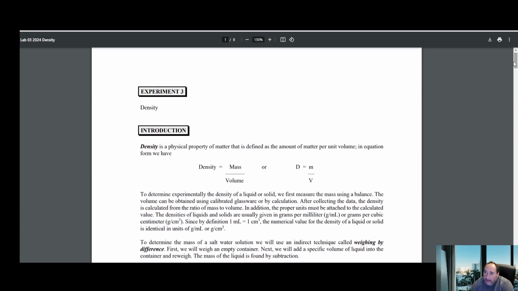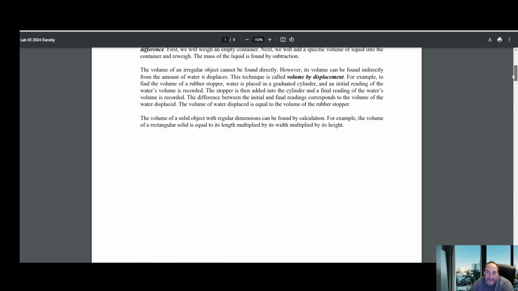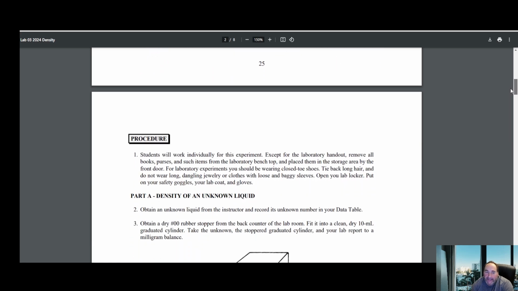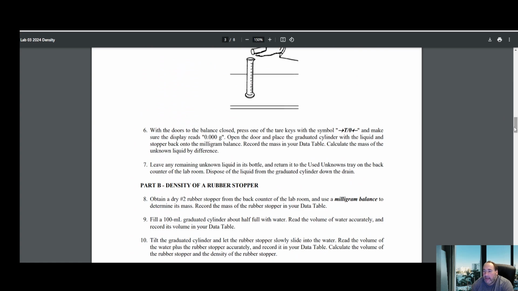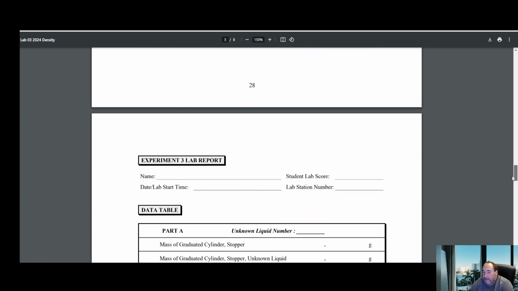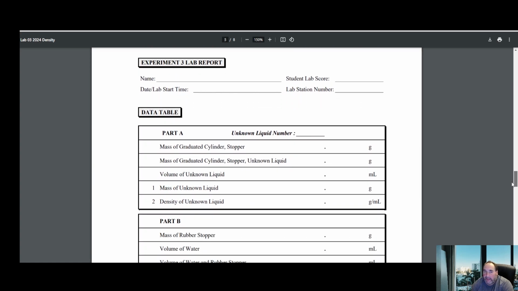Well, you're not going to turn in, when you're ready to leave for that day at the end of the lab period, any of the introductory pages or any of the procedure pages. This is where what you're going to turn in would start.